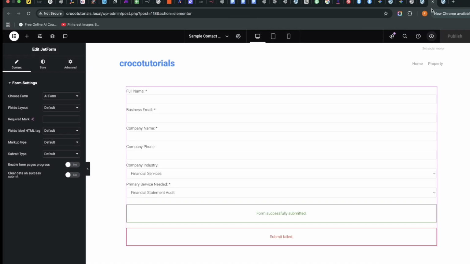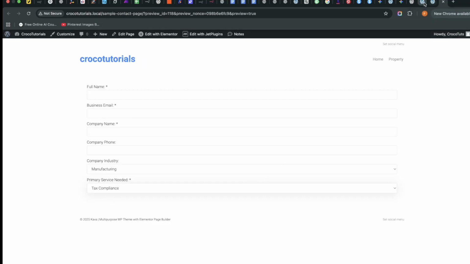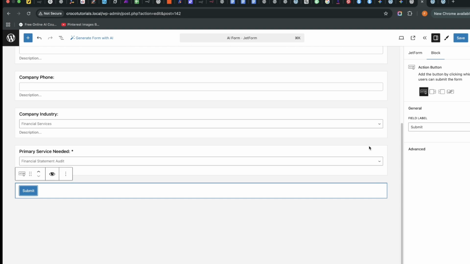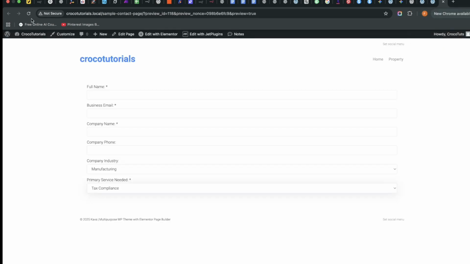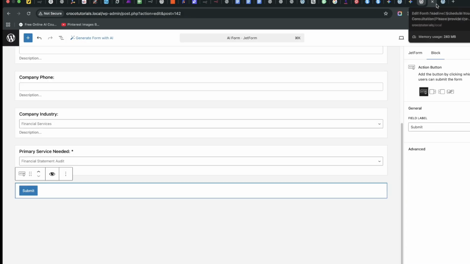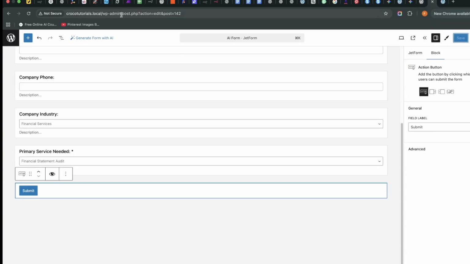But the one thing you notice is that there is no submit button. So you can simply come here, click on this plus button and search for submit. And this is it, action button. So that's it there. Now, just save. When I reload this page, you now see the submit button. So that's the way to build an AI generated form on JetFormBuilder.